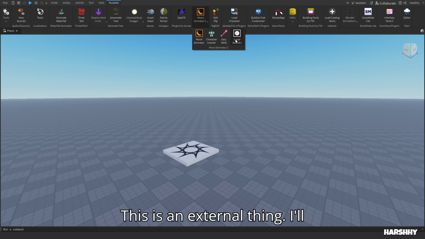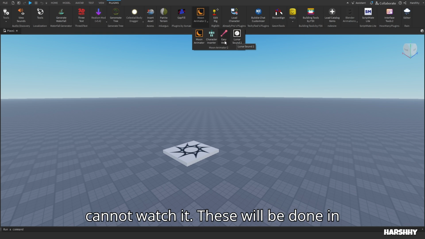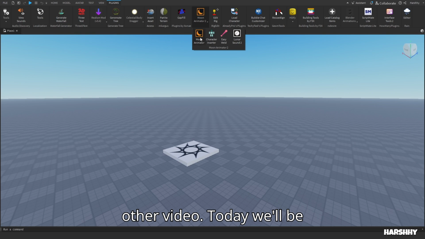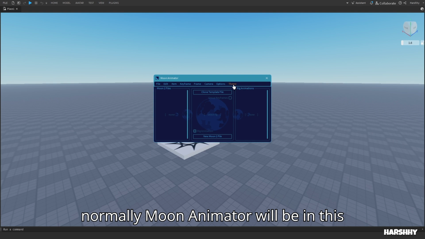This is an external thing. I'll teach all these three later, but if you don't want this, you don't have to watch it. These will be done in another video. Today we'll be just learning about Moon Animator. So normally Moon Animator will be in this color.